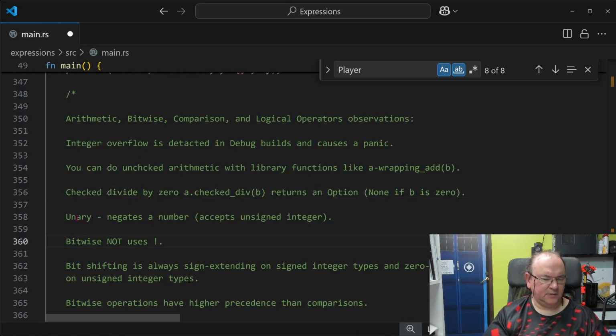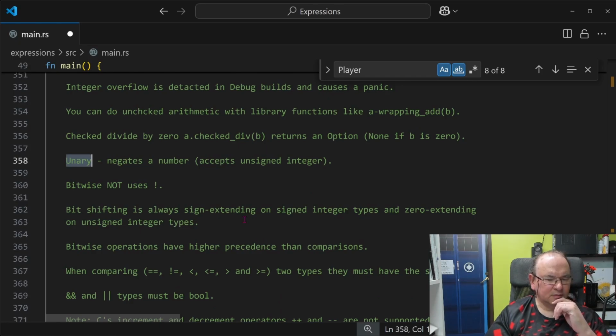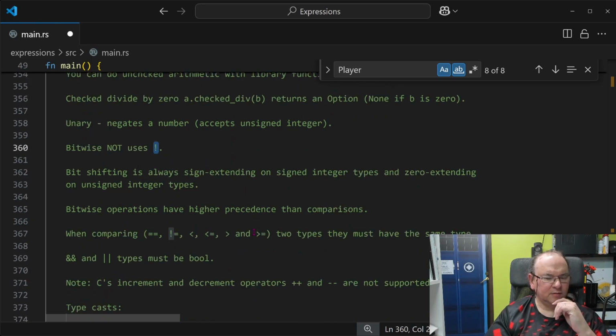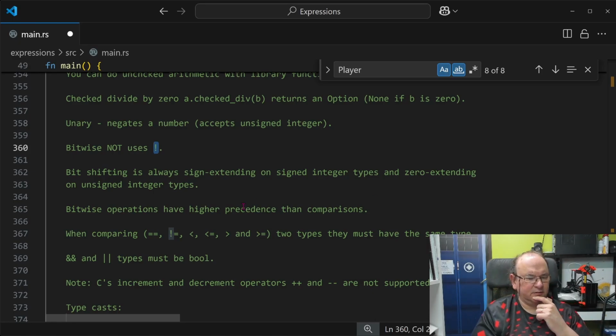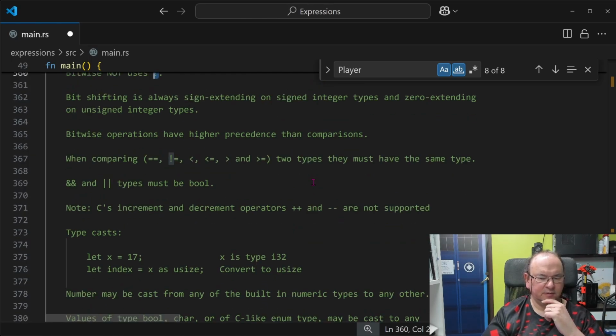And then unary minus negates the number, except for unsigned integers. Bitwise not uses that. Bit shifting is always sign extended on signed integer types and 0 extended on unsigned integer types. Bitwise operators have higher precedence than comparisons. And when we're comparing two values, they have to have the same type. With these functions, the types need to match because these are specific for booleans.